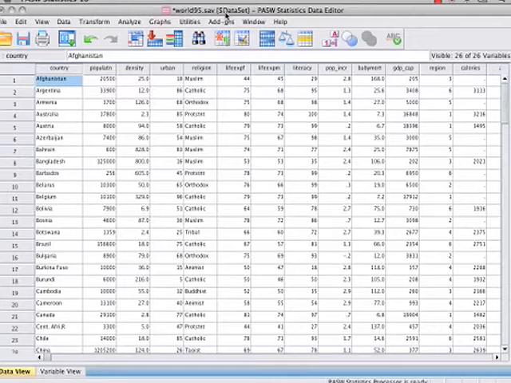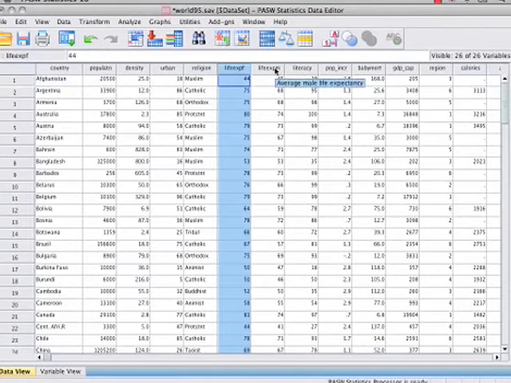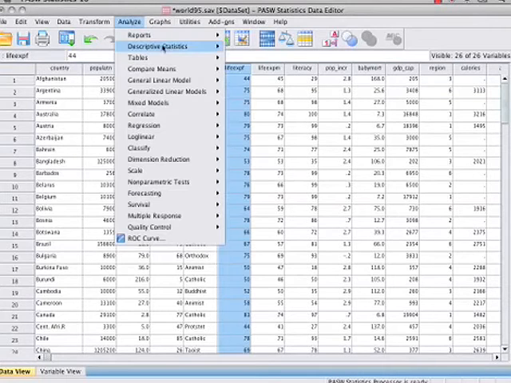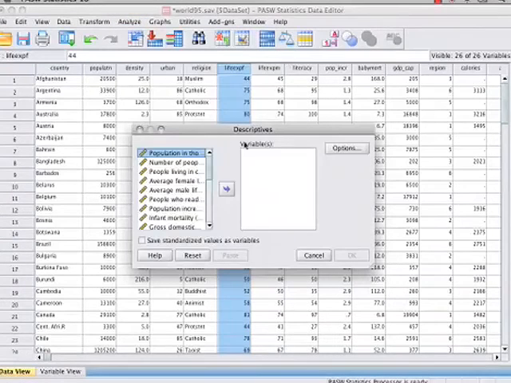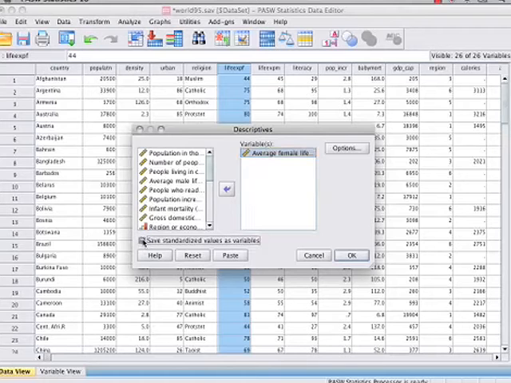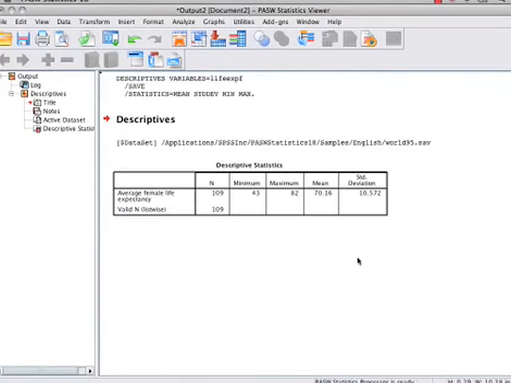The first thing I'm going to do is get a standardized score, a z-score, for each of the countries on one particular variable. I'm going to be looking at the life expectancy for women in that country. And I do it this way. The easiest way is to simply go to Analyze, to Descriptive Statistics, to Descriptives, choose my variable, average female life expectancy, put it over here, and click this box that says Save Standardized Values as Variables.